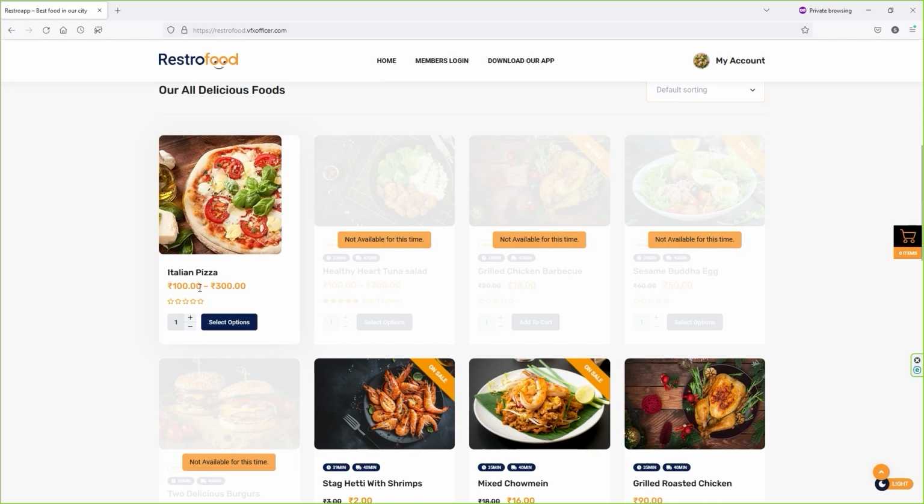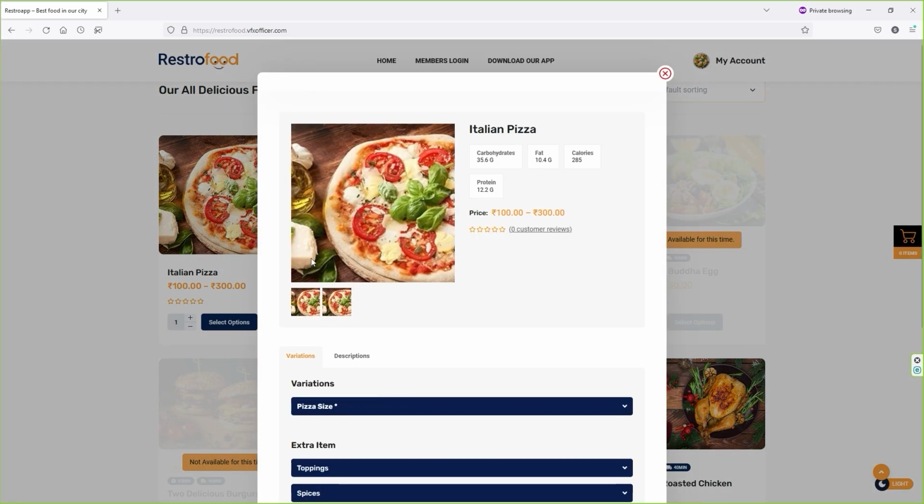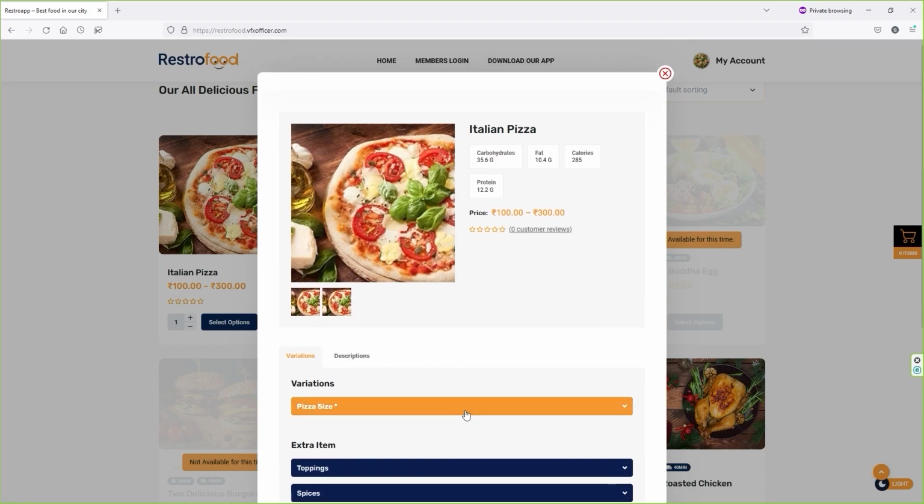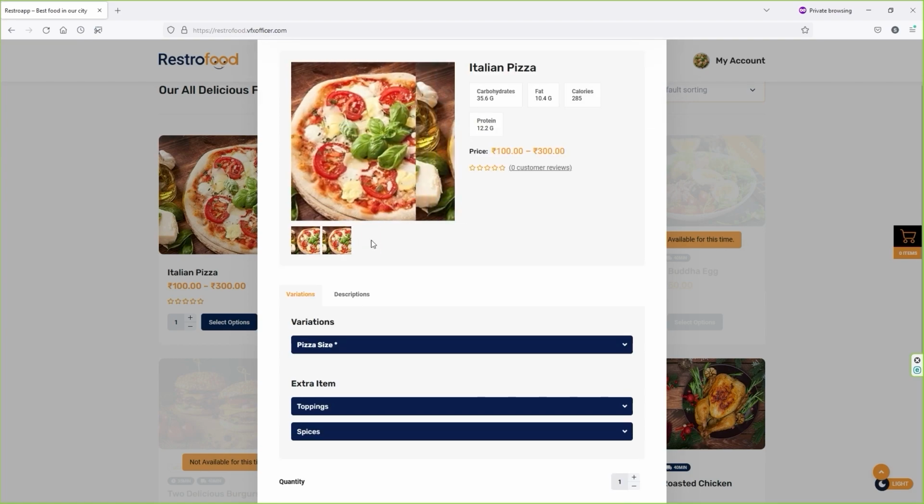Now in this website, if someone wants to buy this product, they can click on the product and this type of pop-up window will appear. And from this window, they can see item features, like how many carbohydrates, fat, calories, protein, and you can see the variation of the product. It starts from 100 rupees to 300 rupees. And here they can see the product gallery images. This is an ordinary product gallery.